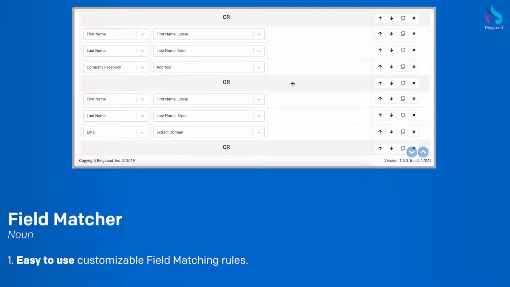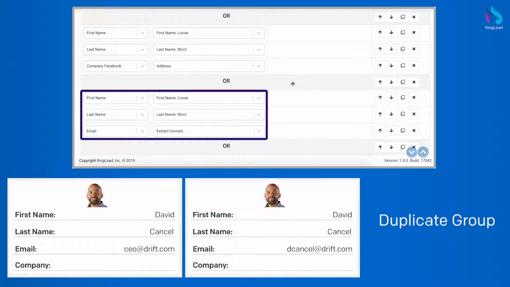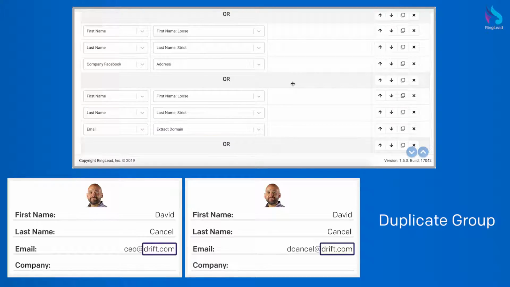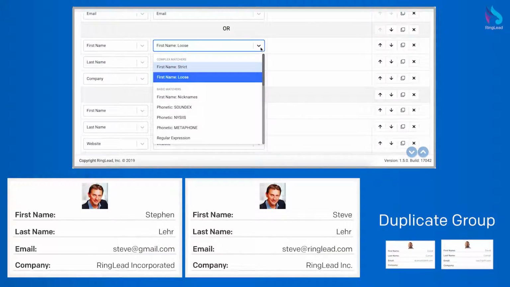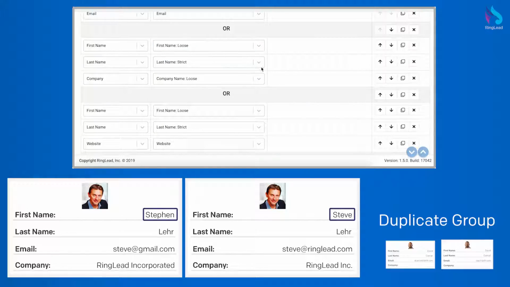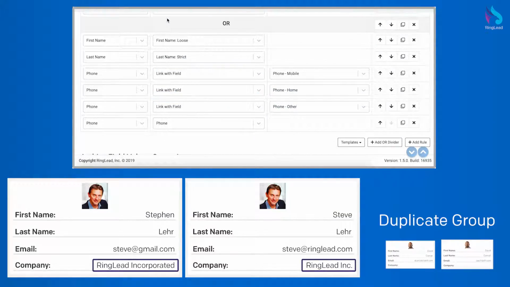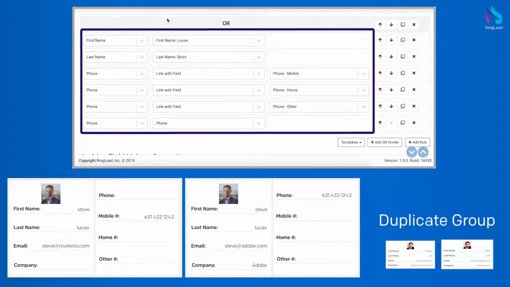Also, RingLead allows you to use 55 customizable matchers to customize how fields are identified as a match. This condition right here utilizes one of RingLead's matchers to match duplicate groups on first name, last name, and email domain by using an extract domain matcher on the email field. And we also set up loose matchers here to identify and match first name fields like Steve and Steven, and company fields like RingLead Inc. and RingLead Incorporated.